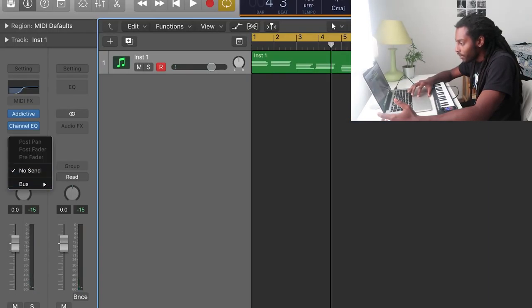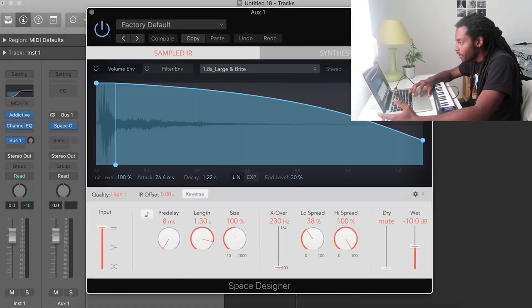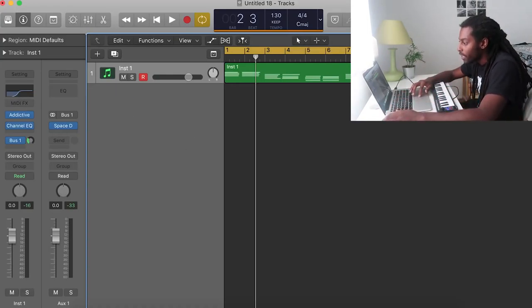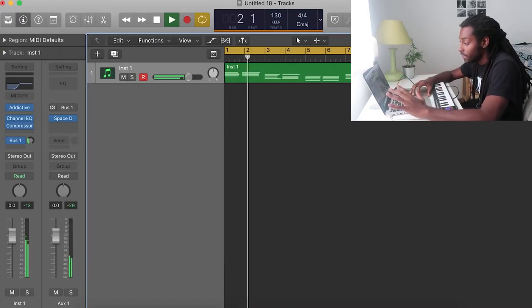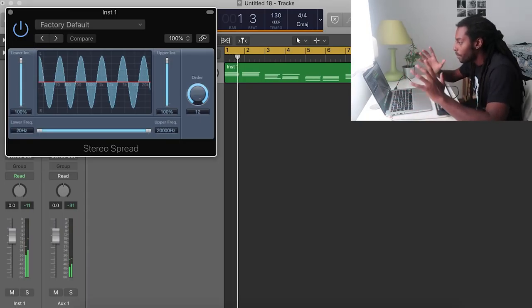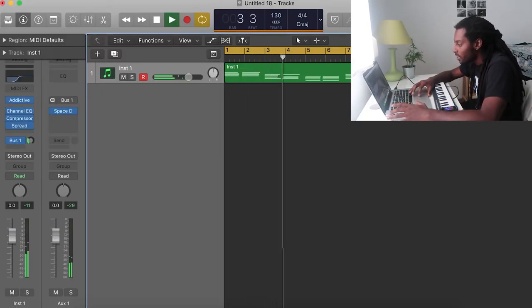I'm gonna add in some reverb, so I'm gonna send it to a bus. I'm gonna choose some stock reverb, Space Designer. I'm gonna leave it as the default and just up the reverb here. I'm gonna add in a compressor just by double clicking here and leave it as is. I'm also gonna add in a spreader just to give it a bit more atmosphere. And I might take down some of this EQ.